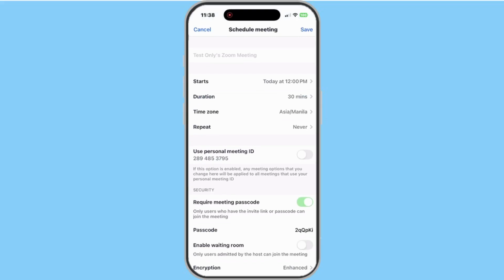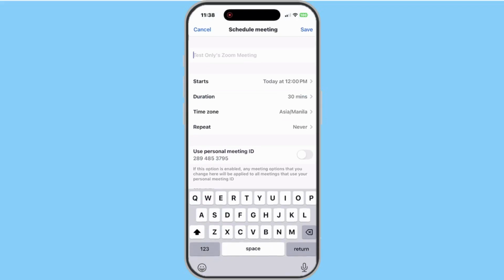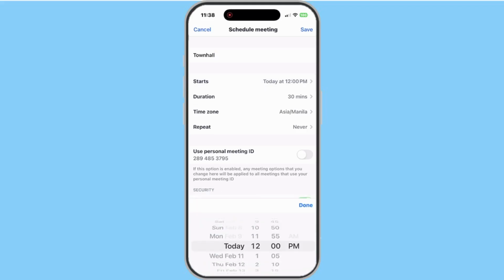Start by setting your meeting topic, date and time, and duration. The topic is just the meeting's title, so choose something clear that your participants will recognize. Next, pick the date and start time. Double check your time zone if you're traveling or coordinating across regions. For duration, select how long you expect the meeting to run. This helps with calendar visibility, and remember that your Zoom plan may have time limits. If you're unsure, it's fine to estimate. You can always adjust later.